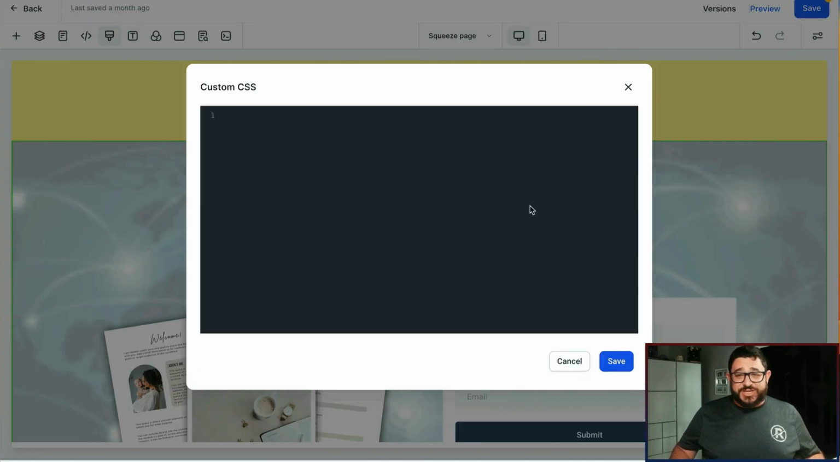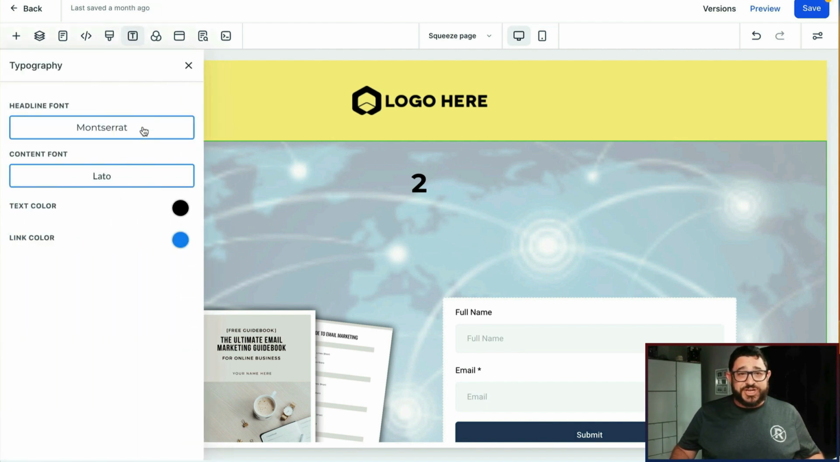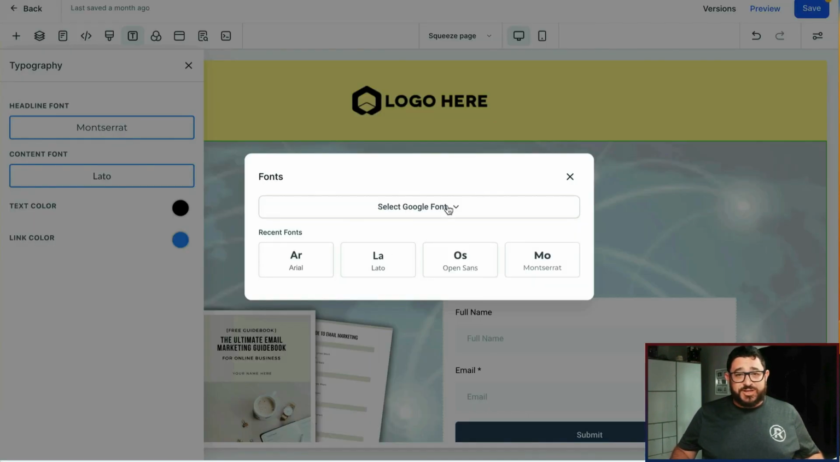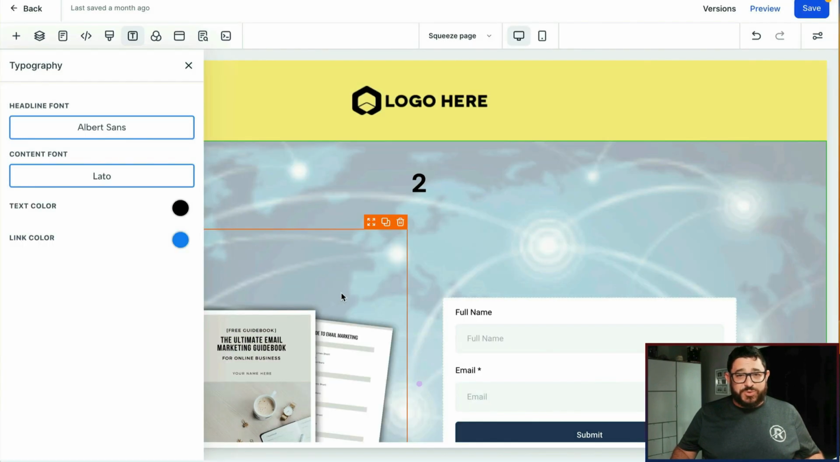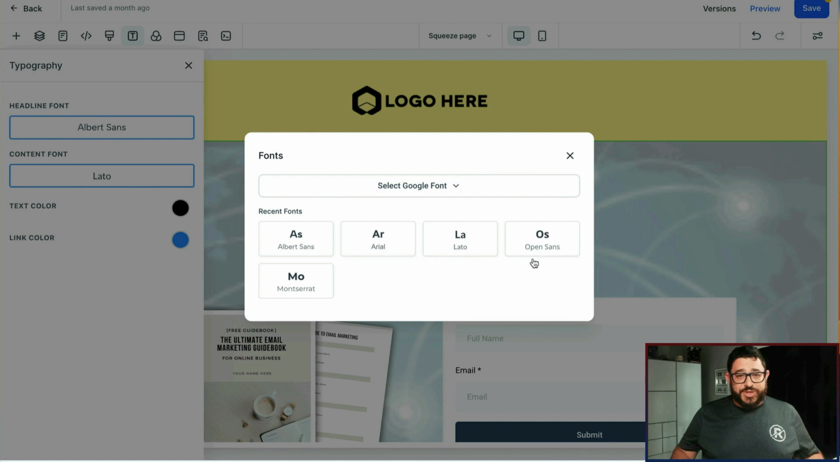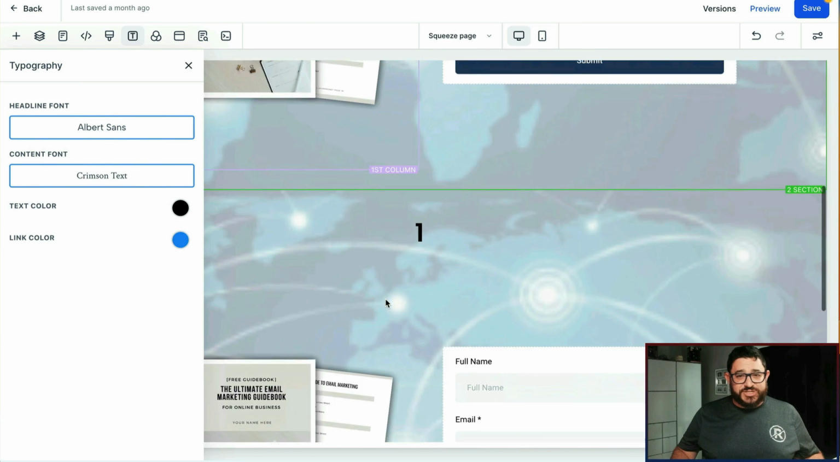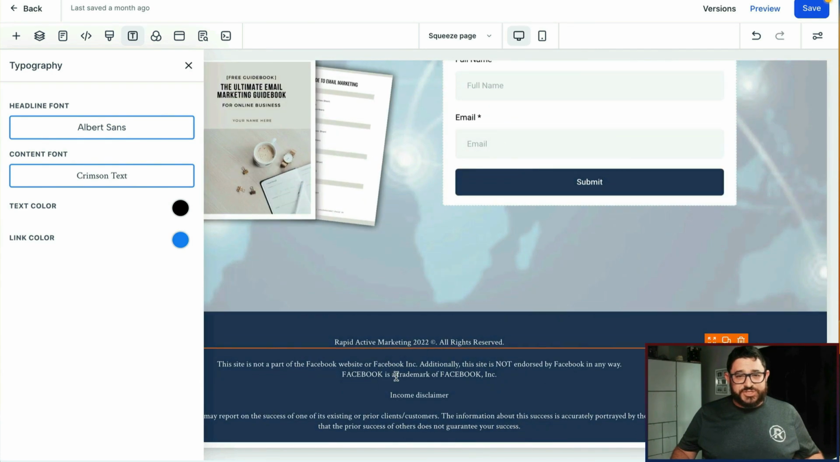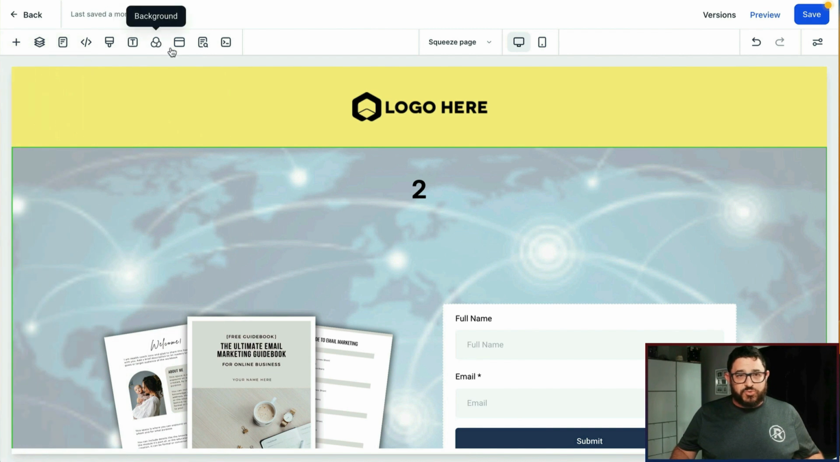Then we have custom CSS, typography, so we can change the typography of this funnel. And we have all the Google fonts still in there. So I'm just gonna choose any one of them. And if I go here, I'm just gonna choose anything right down there, and it's gonna change some content for me. As you can see, it's changed down there. All right, so that works great.